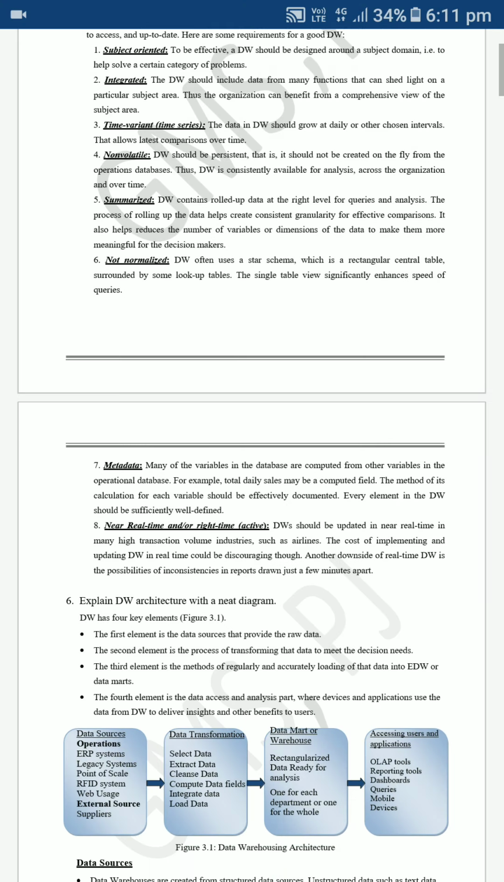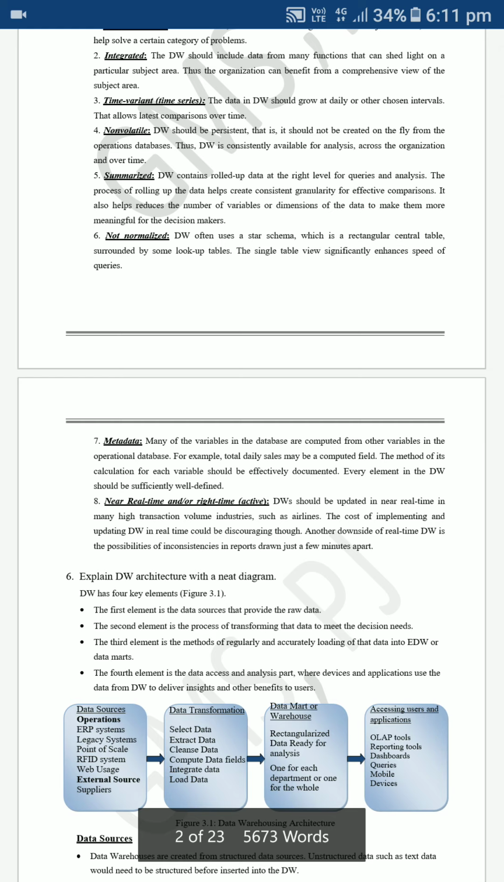And normalize, not normalize, means here we are using the star schema. We are not using any 1NF, 2NF, 3NF and BCNF. Here we are using only the star schema. This is in the form of a rectangular shape. It only uses rows and columns.